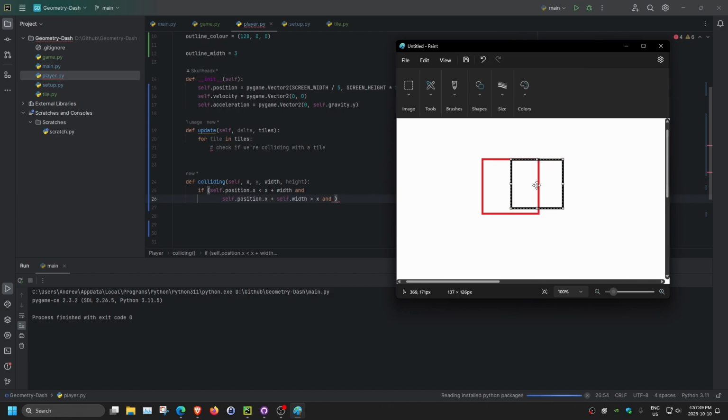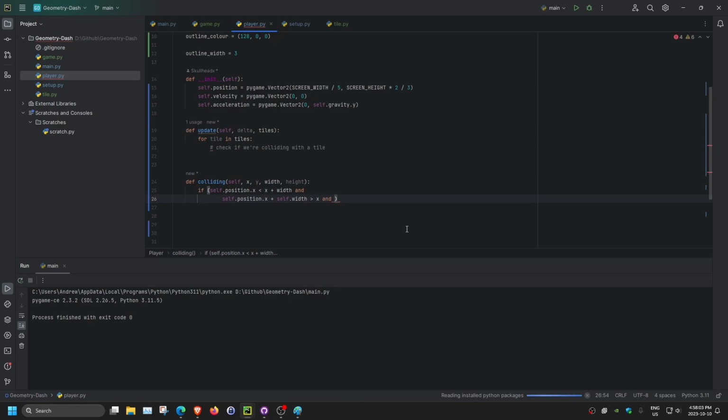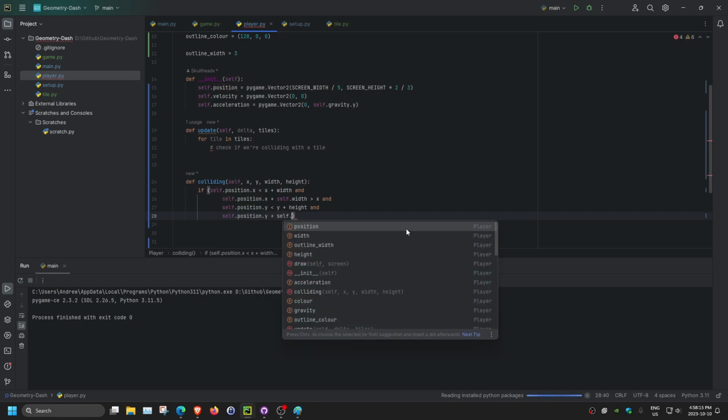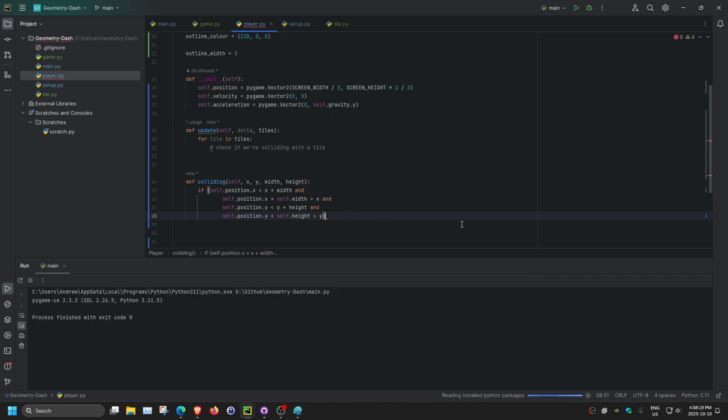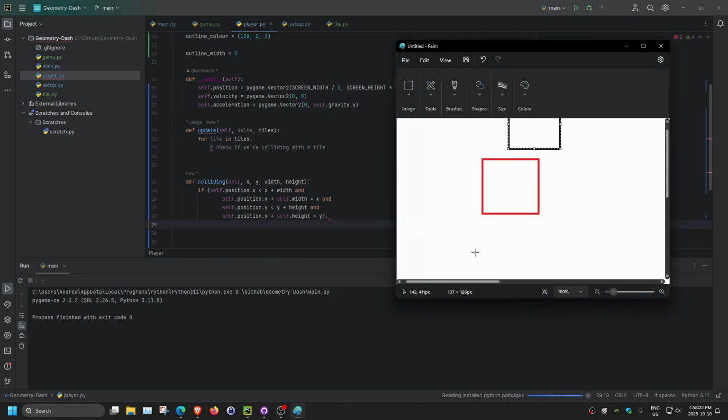So this works. This doesn't. Oh, this does, sorry. Like this is passing in one axis up here. This is also passing in one axis. So we need to do the same thing for the y. And let me just write that out quickly. self.position.y is smaller than y plus height, and self.position.y plus self.height is greater than y. Okay? So that's basically the exact same thing.